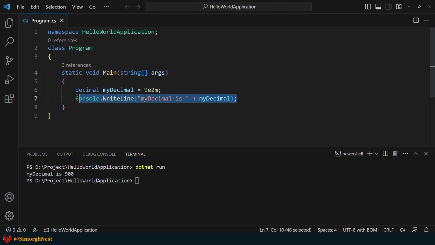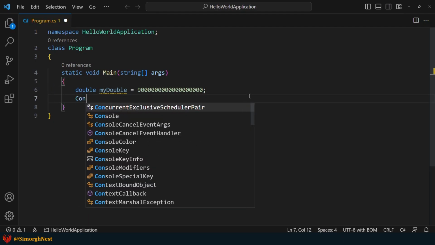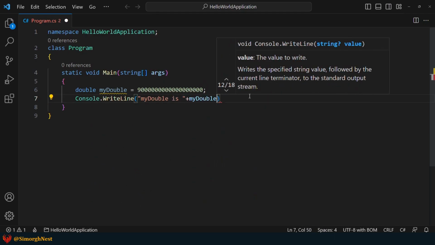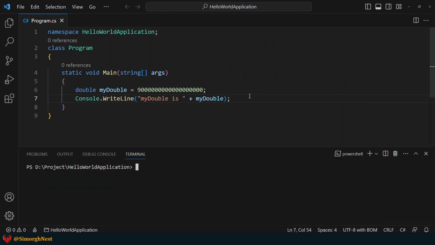Now let's change the literal value. Let's say 9e18m. Save the file and test it out. As you can see, our number is a very large number and can be difficult to read, so it's been displayed in scientific notation to make it more readable and easier to work with.